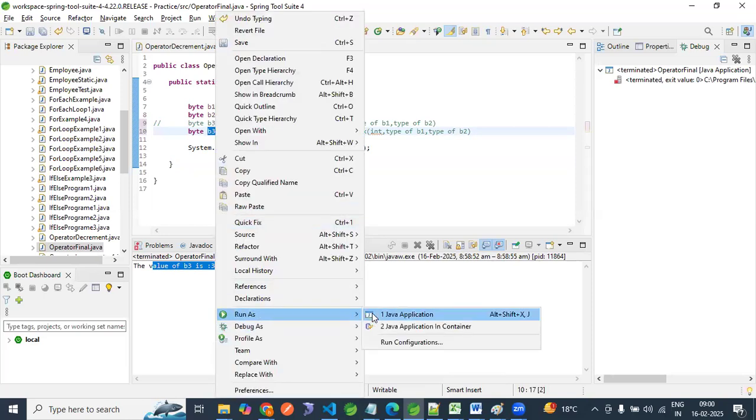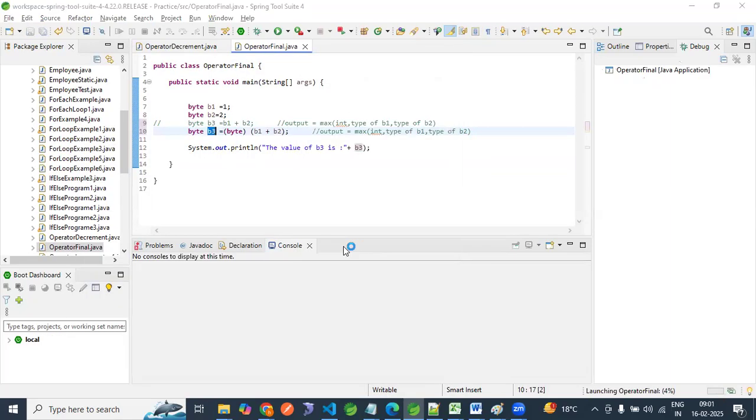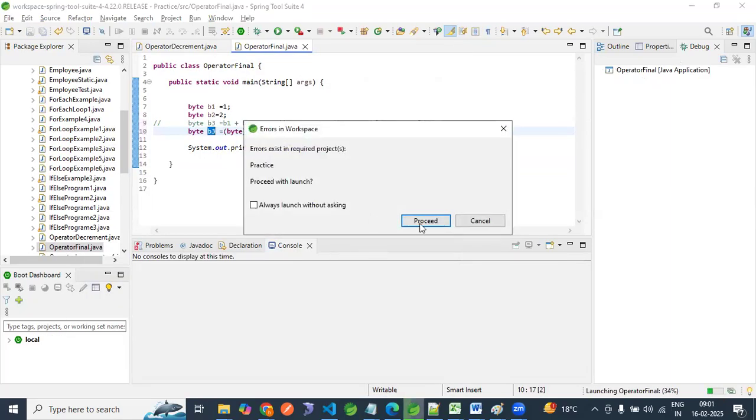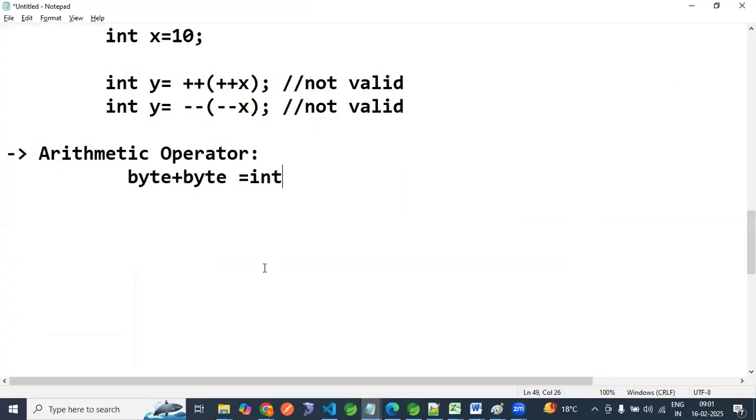Hope you are understanding, guys. Right? Similarly, byte plus byte equals int. Now, byte plus short, byte plus short equals int. Right? Similarly, short plus short is also equal to int, right?